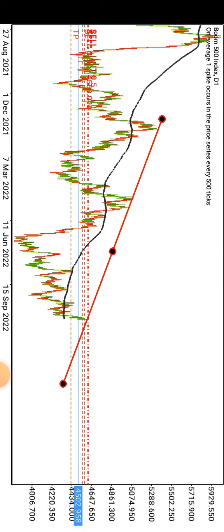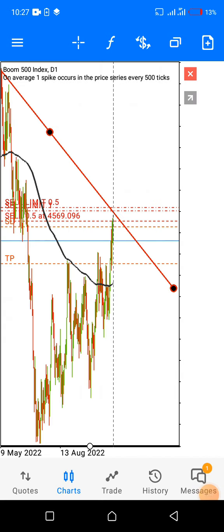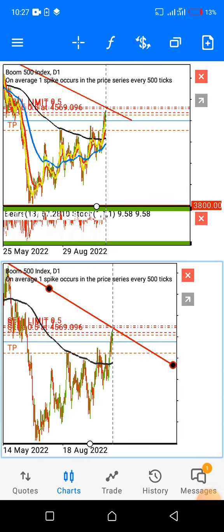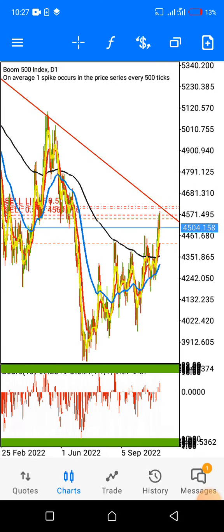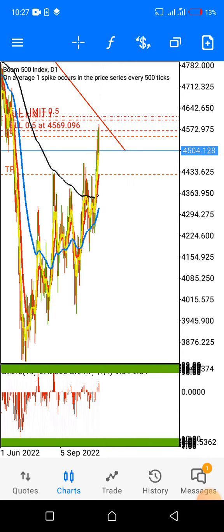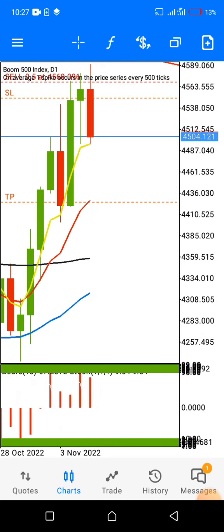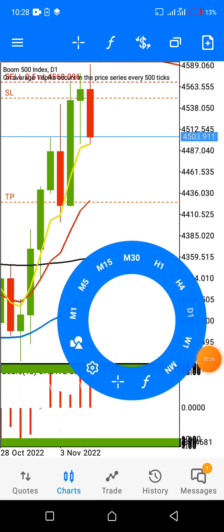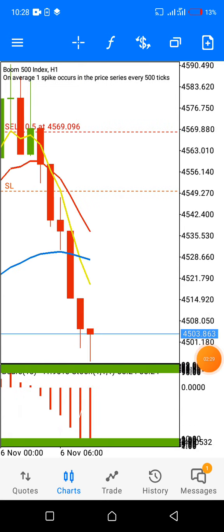So in order to show that, let me go to the next chart. This is the indicator, the BS power. I use it from the 1 hour time frame down to the 5 minute or 1 minute time frame. On the 1 hour is where I spot my entries.